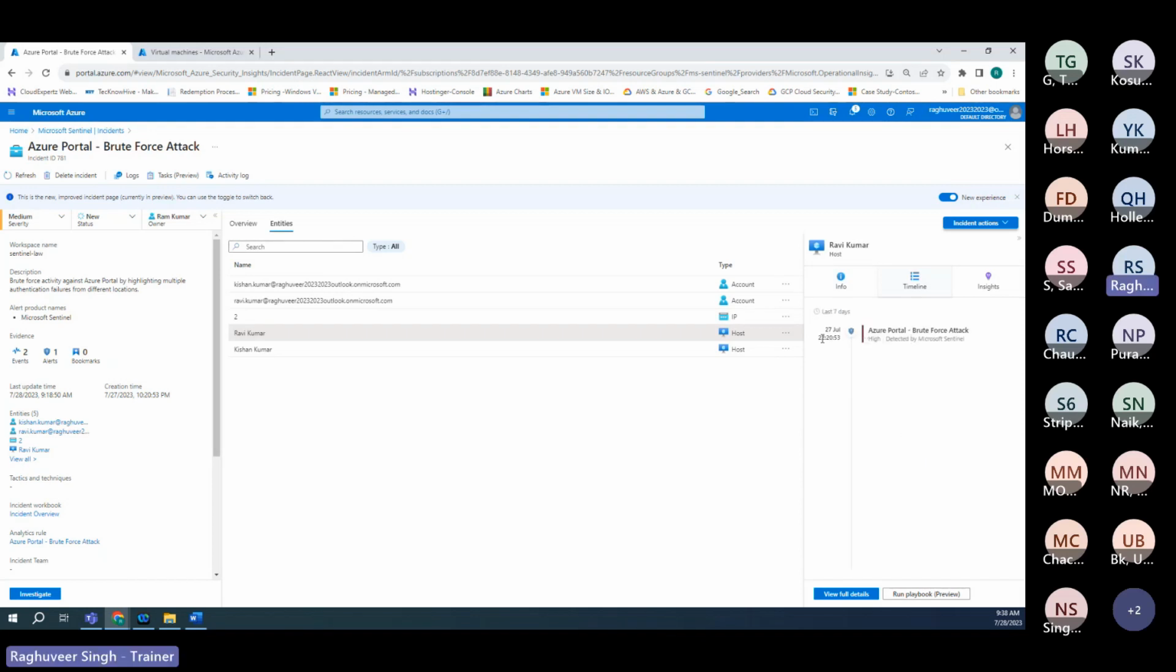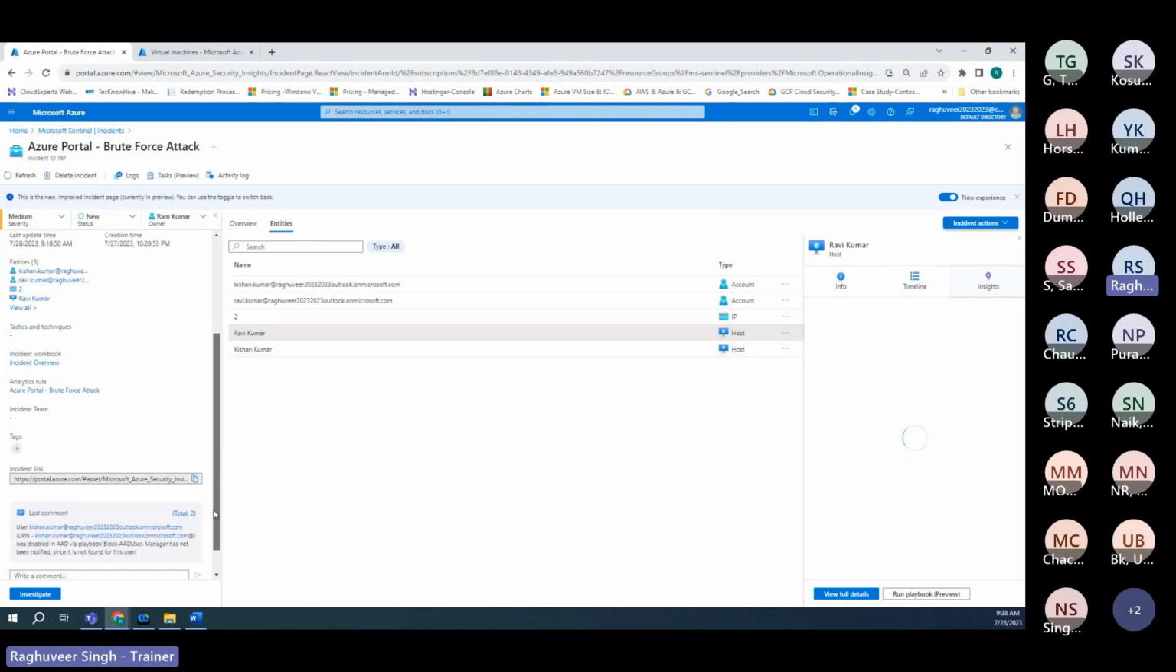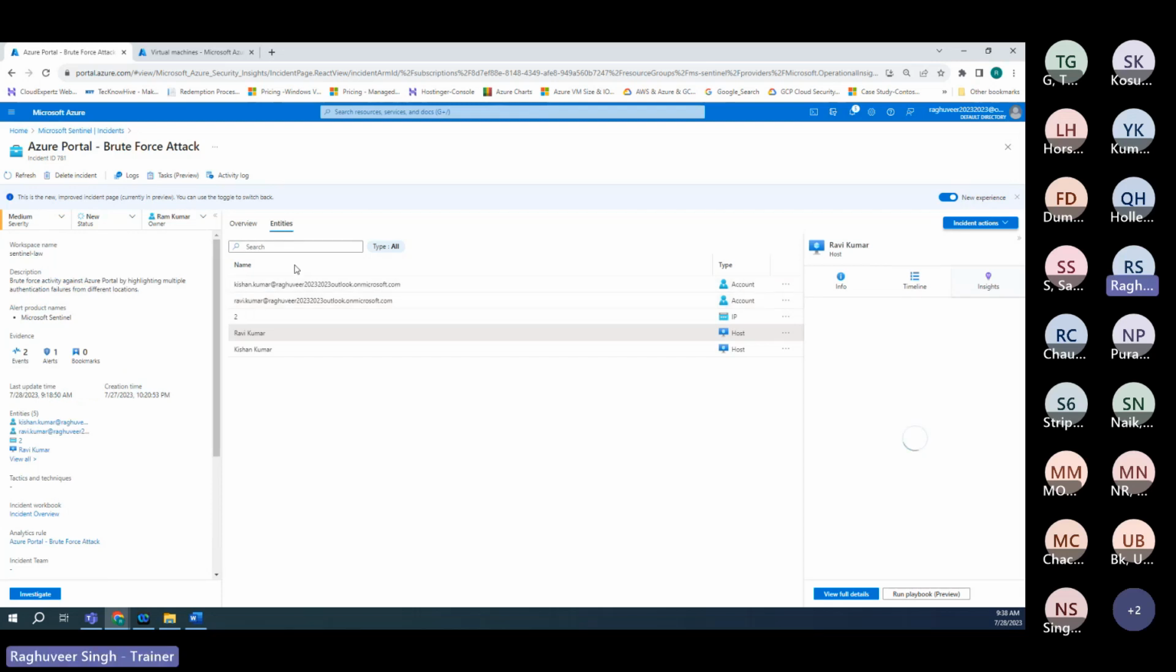So here's the timeline, because as soon as this got generated, my automation took care of it, so you will only see this. And then you also see the insights. In a proper production environment, you will see all of it. Okay, so let's say I have gathered all the information that I needed. I have got to know that this incident was generated by two identities, which means two identities are compromised. I've got the creation time, IP address, all the information.